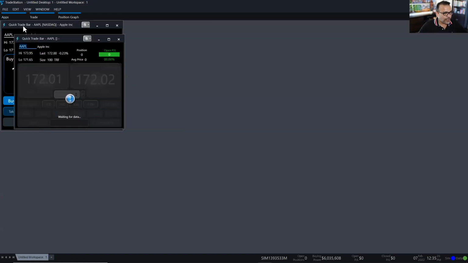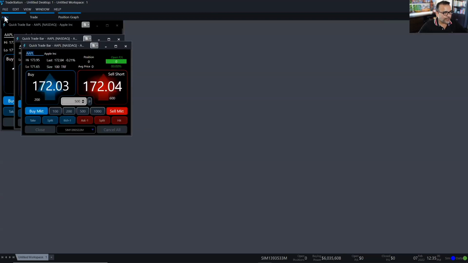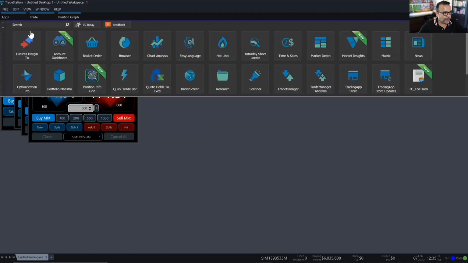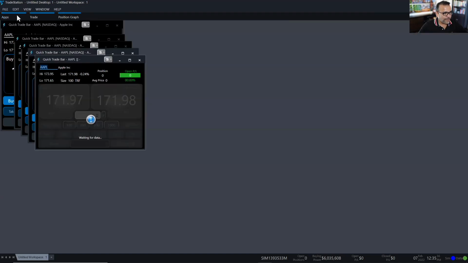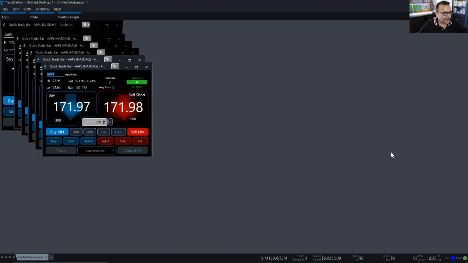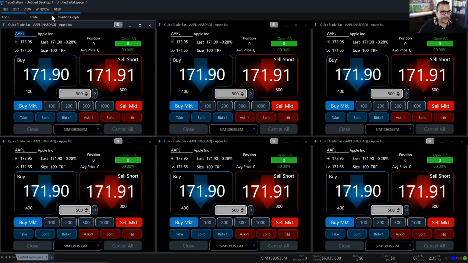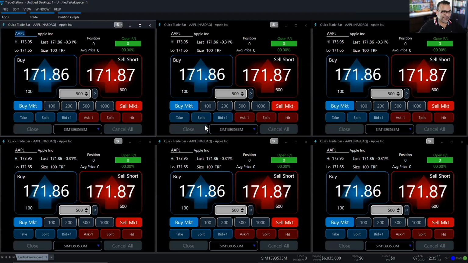So I'm going to go here to Apps, Quick Trade Bar. That's 3. Apps, Quick Trade Bar, 4. Apps, Quick Trade Bar, 5. Apps, Quick Trade Bar, 6. Once I have 6 on the screen, I just go here to the Window menu and I click on Arrange All. You see, very nice and very quick.